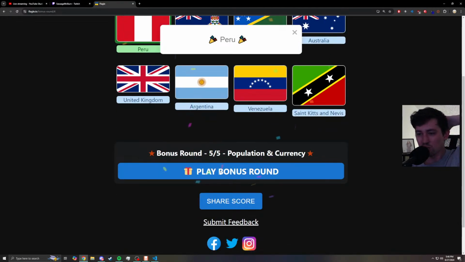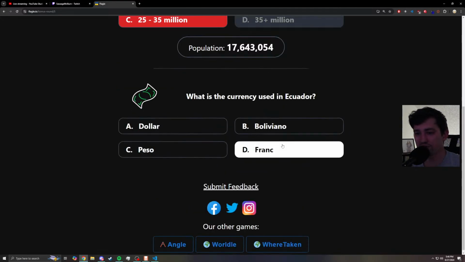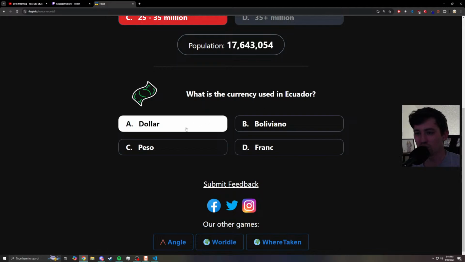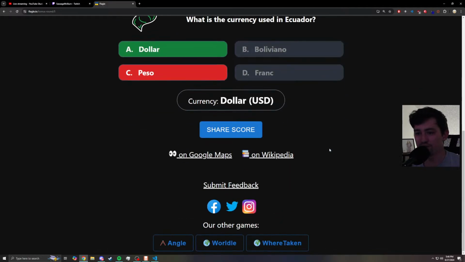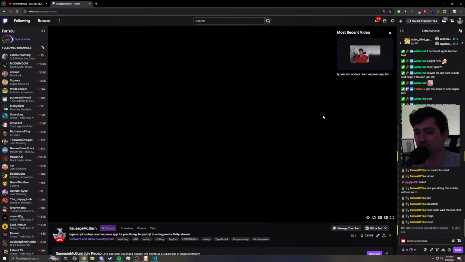Red and white. I remember that. Someone asked me that the other day, and I was like, oh, I know this. Estimated population of Ecuador, 25 to 35. No, close. Currency in Ecuador, peso, dollar. All right, okay. Good job. Good work. That's it for stream.